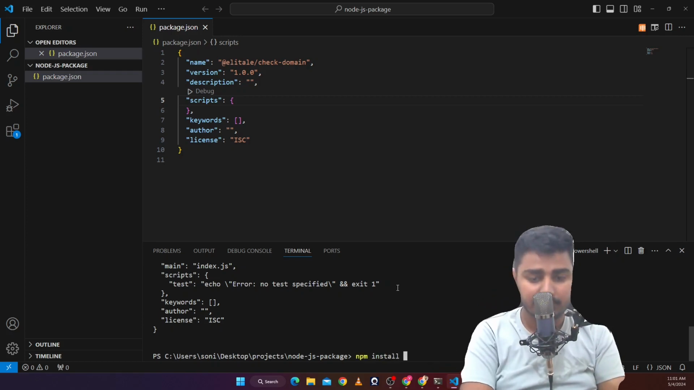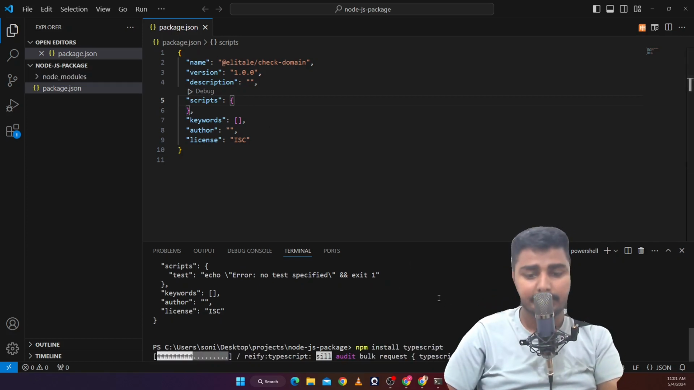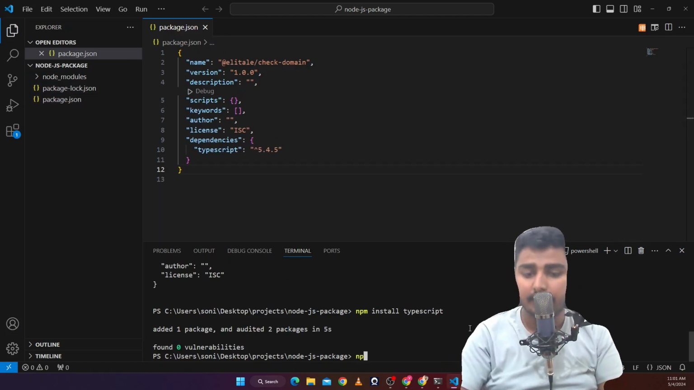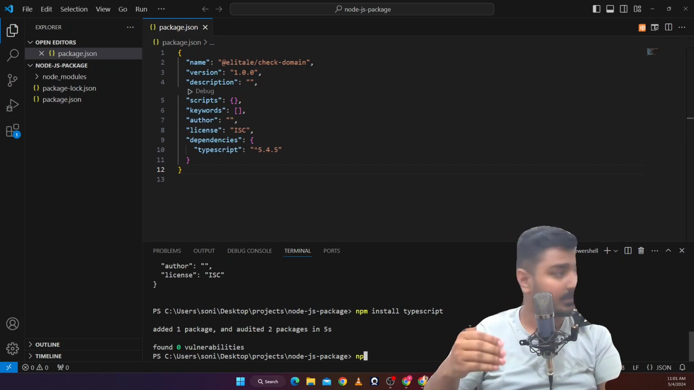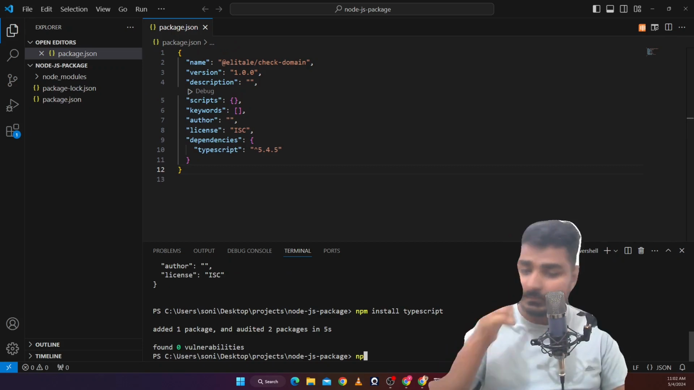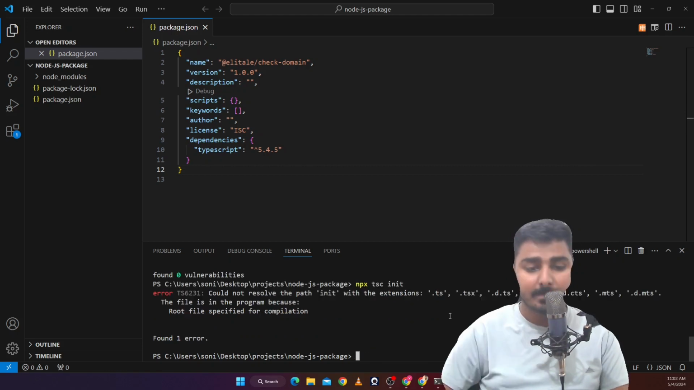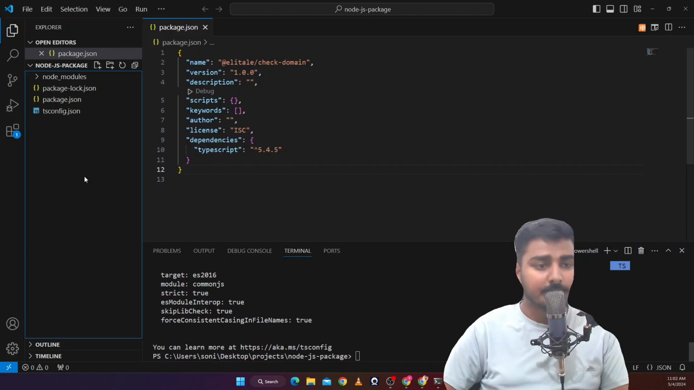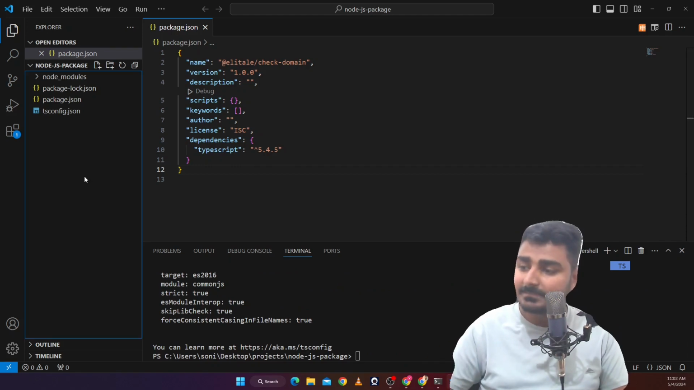So now we need to install TypeScript. We run npm install typescript. And we are going to call TypeScript to initialize the types. So once we have installed TypeScript, we need to write npx, now initialize the TypeScript project. So yeah, what is npx? npx meaning npm executable.